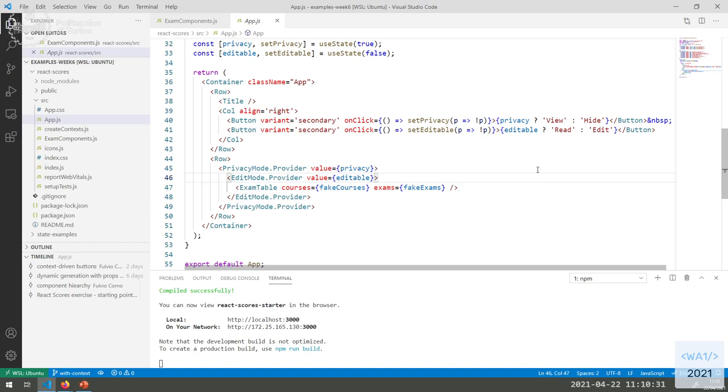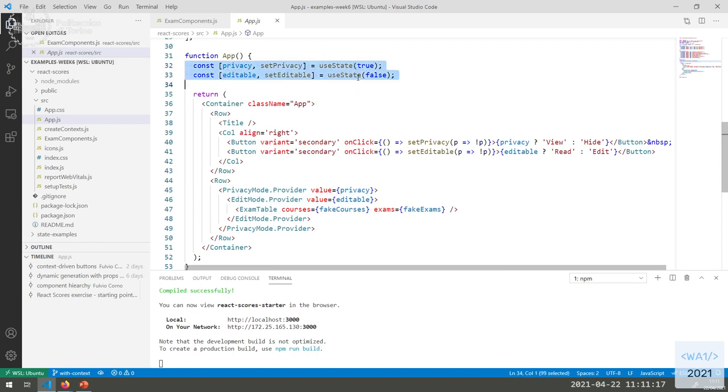The type of value that we are providing depends on the context object. So edit mode is the container for propagating the editable property. Privacy mode is the container for propagating the privacy. The attribute is always called value, but it refers to something that the context container knows about. So with this trick, we created the context and we decided that we want to provide a copy of the value of this context to all the children of the exam table. You see that we can do this only from the component where the state is defined.